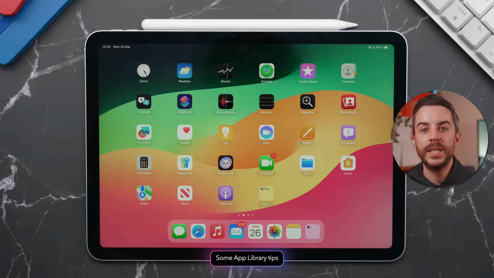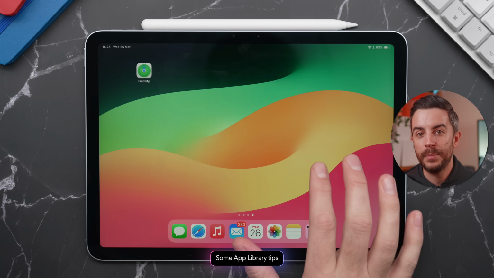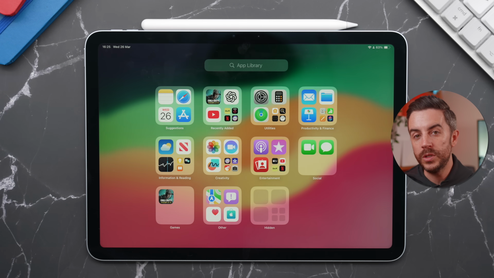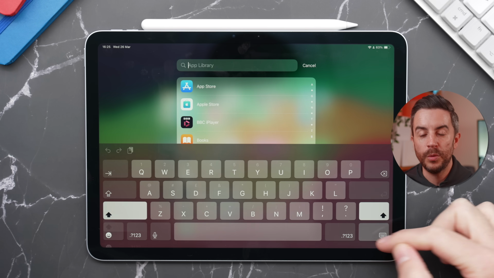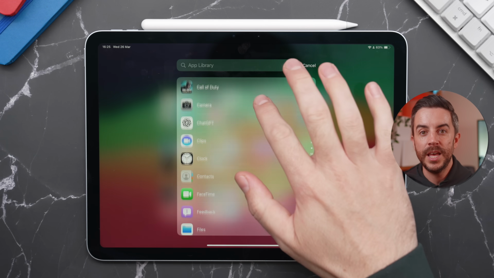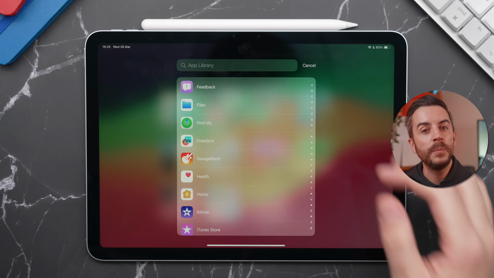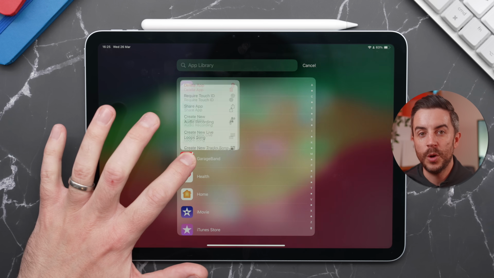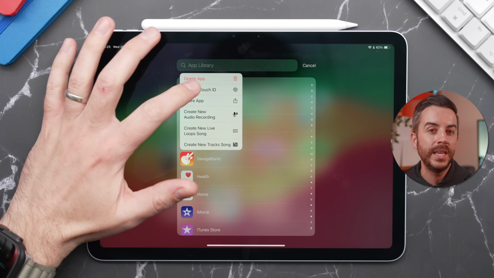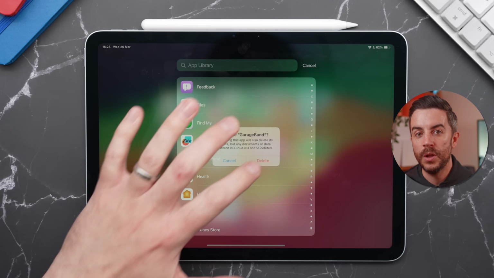If you swipe all the way to the right on your iPad, you'll find the App Library. This is a set of automatically created folders that contain every app installed on your device. At the top, there's a search bar where you can either type the name of an app or scroll through a full alphabetized list of every app on your iPad. But what a lot of people don't realize is that you can manage your apps directly from this list. If you long press on any app here, you'll see the option to delete it, making this one of the quickest ways to clear out apps that you no longer use.